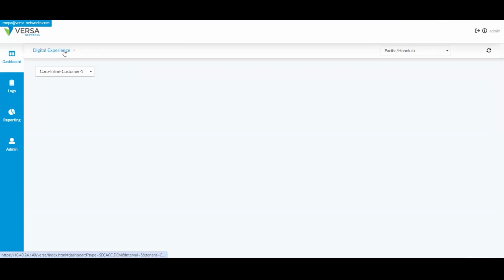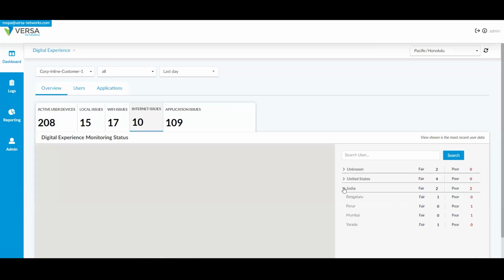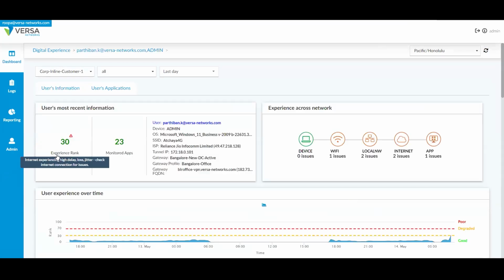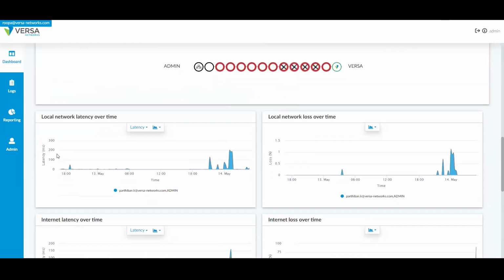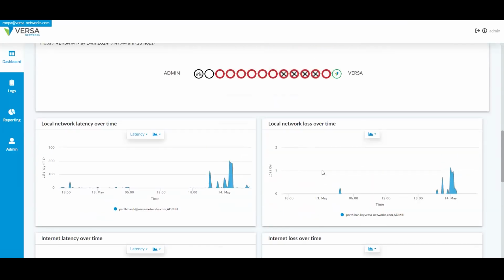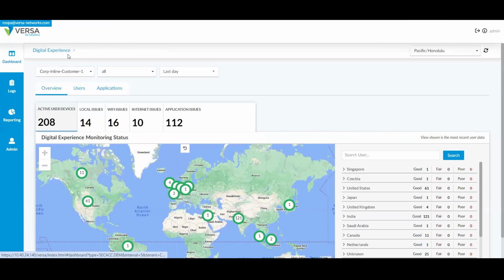Now, if you go to other types of issues, like if you want to look at the users with internet issues, there are some users here who have poor internet experience. When you click on this particular user, it says that the internet is having poor experience, and you further see that he has had huge loss connecting to the gateways. In this example, it's a Bangalore gateway. So this clearly tells the administrator where the problem is from. It is very easy now to understand where the problem is.